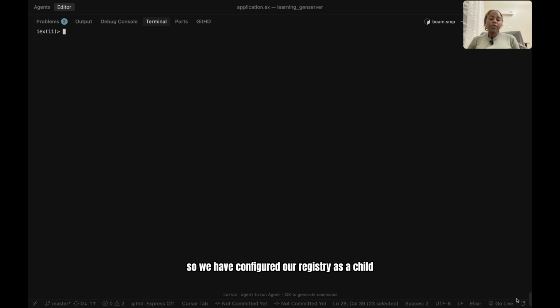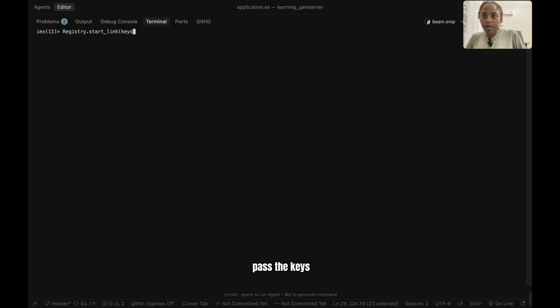So we have configured our registry as a child of the application main supervisor. Another way you can start a registry is by using the Registry.start_link function. That is, just call the Registry.start_link function, pass the keys. Remember, you can pass it as unique or as duplicate, and also give it a name. We already have a registry, so we named it customer tracker registry. For this, let's name it another registry.